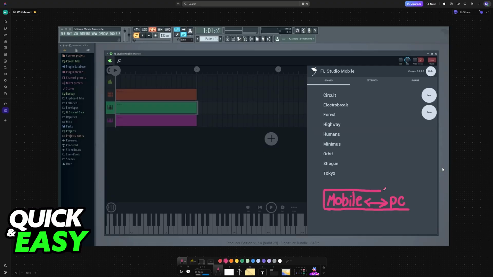Natively, FL Studio gives you the option to synchronize any work that you have done on one platform with the other. So if you have made a track on mobile and you want to have that work available on PC, you can do so easily.